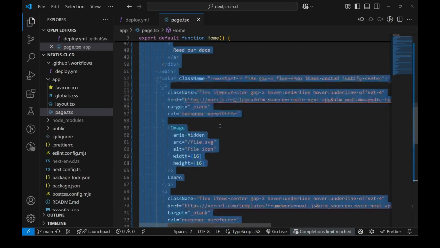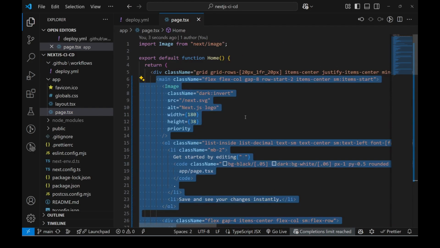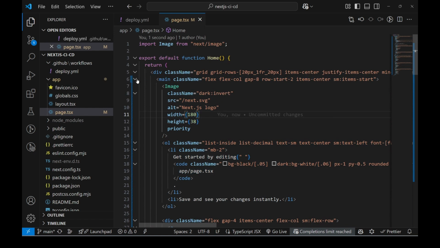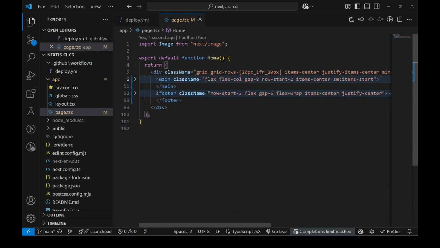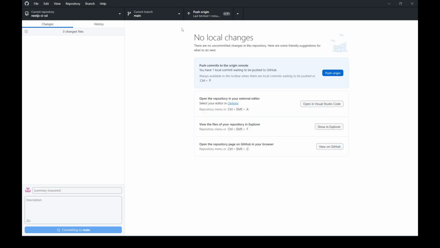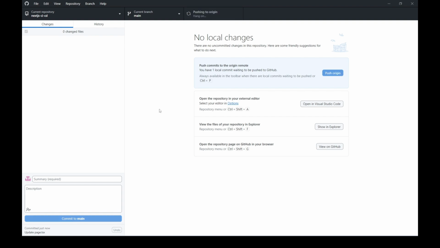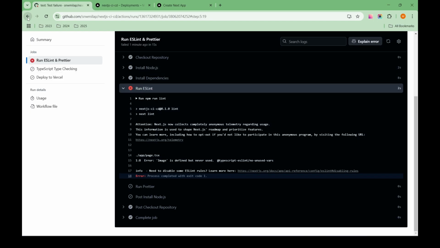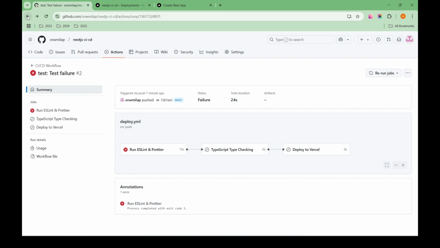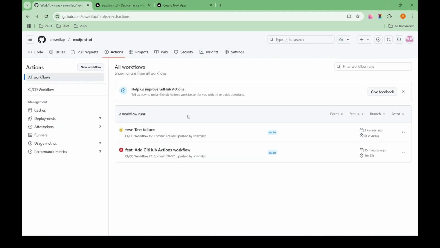Now, let's fix the issue and ensure our deployment goes through successfully. Open VS Code. Navigate to the page.tsx file. Either remove the unused import or use the image component properly. Save the file. Commit and push the fix. Now, go back to GitHub Actions. You will see that all checks pass and the deployment to Vercel is triggered successfully.